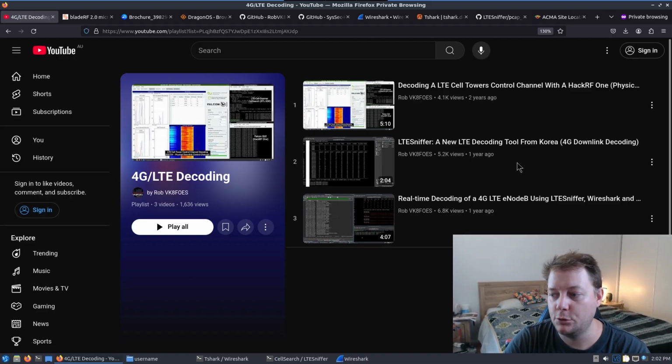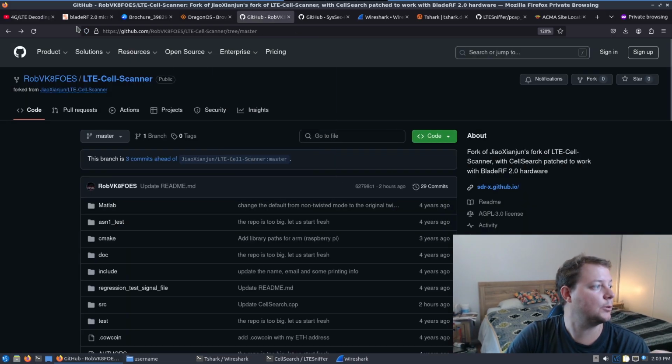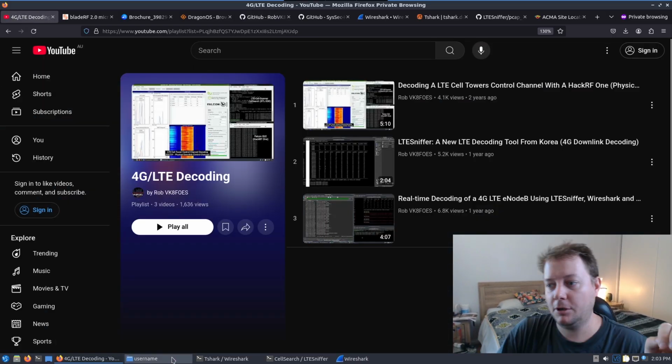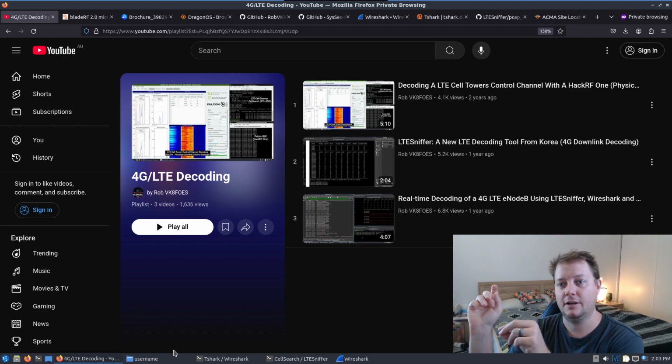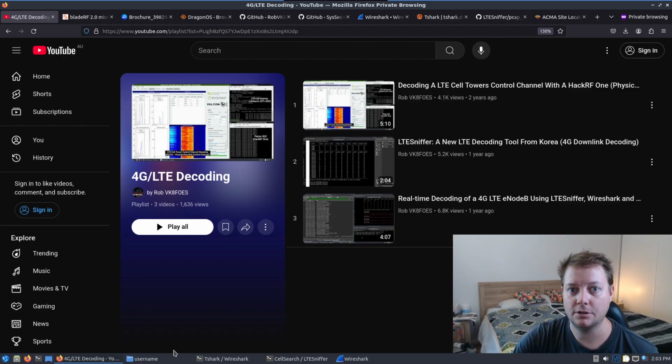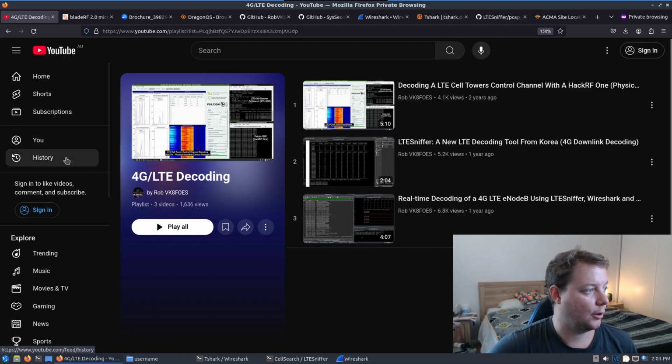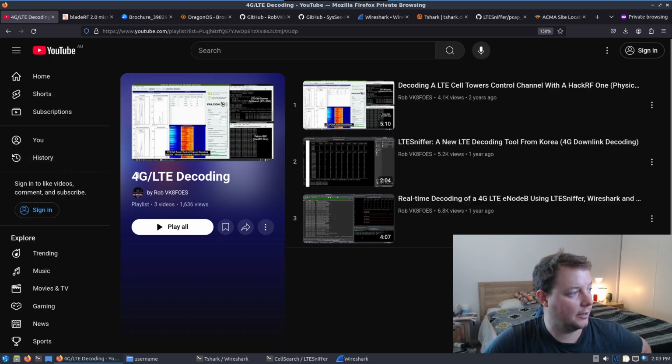It's going to be a 2-part tutorial because I'm going to show you guys how to find LTE cells as well, not just decode them. We're going to use a tool called, hang on, what is it called again? LTE-Cell-Scanner, that's the one. I'm going to show you guys how to install that, and then we're going to search for LTE cells to decode, and then we're going to use LTESniffer in the second act to decode that cell. So I'll just get started.